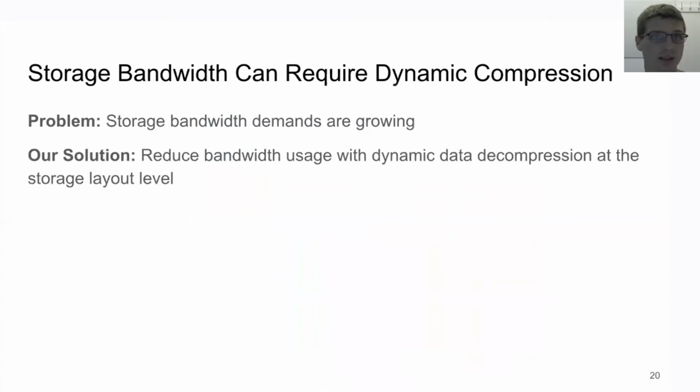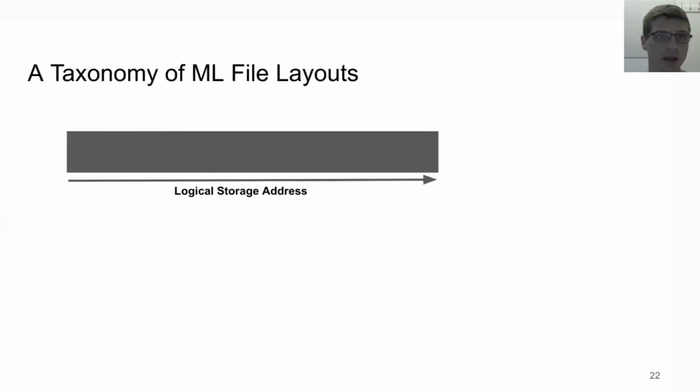So to summarize, the main problem we seek to address is how to minimize the storage bandwidth required of deep learning training. Our approach is to reduce storage bandwidth with a novel storage layout that allows compression to be applied dynamically. Now we'll switch into describing machine learning data layouts, which are used to feed these accelerators.